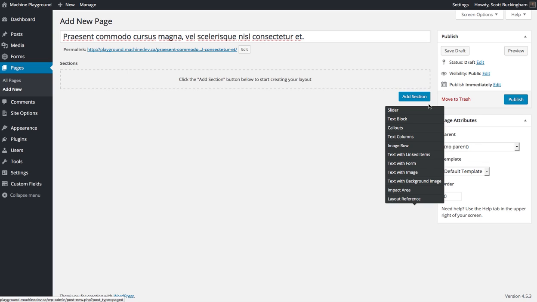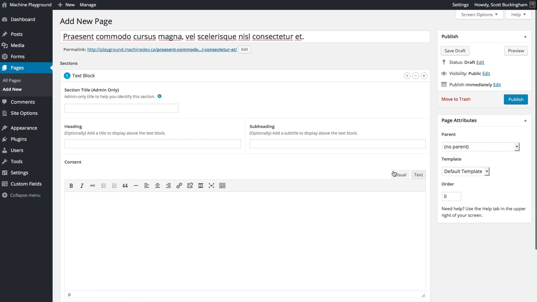Now in this case, we're going to start out with a very simple layout. This is a text block layout, and a text block layout is exactly what it sounds like. So this gives us a heading, a subheading, and a content area. Now additional options up at the top here that you'll see on every flexible layout include the section title, which is an administration area only title. So it only shows up in the back end. This helps you identify this area on this page.